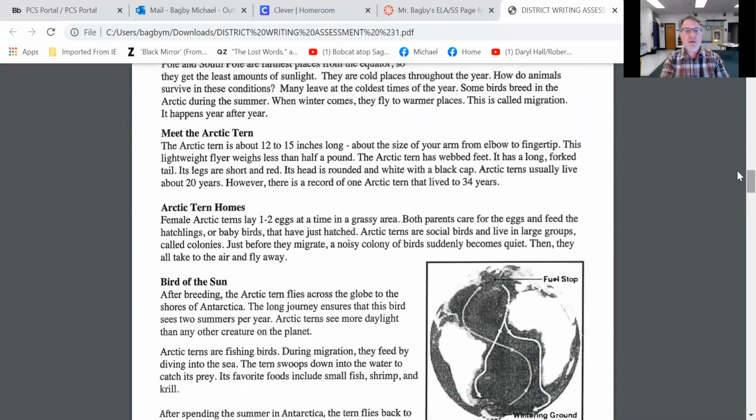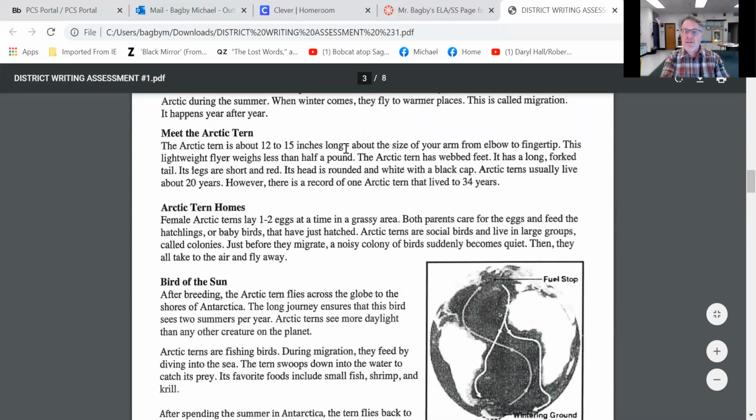Meet the Arctic tern. The Arctic tern is about 12 to 15 inches long, about the size of your arm from elbow to fingertip. This lightweight flyer weighs less than half a pound. The Arctic tern has webbed feet. It has a long forked tail. Its legs are short and red. Its head is rounded and white with a black cap. Arctic terns usually live about 20 years. However, there is a record of one Arctic tern that lived to 34 years.